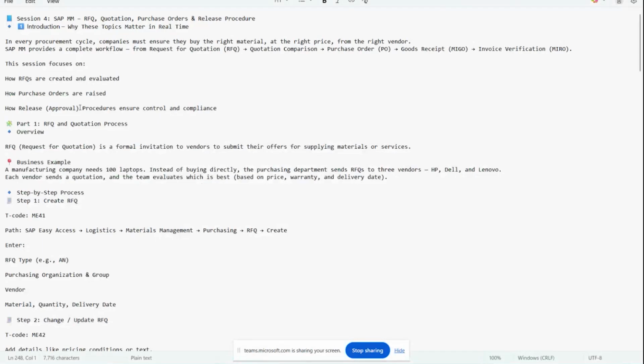So in every procurement cycle, companies must ensure they buy the right material at the right price from the right vendor, right? It provides a complete workflow. They will first request for quotation, then get quotations from multiple suppliers. Then we'll have a quotation comparison. Then we will finalize one supplier, and then we will issue the purchase order. Then goods receipt they will send, and invoice verification we will do.